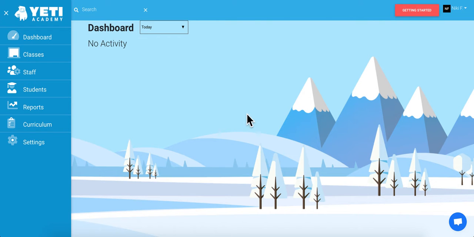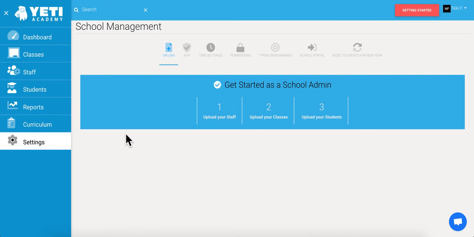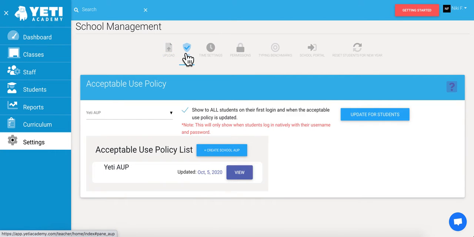To give your school a good AUP, first you're going to go to Settings down here. Then you're going to want to come up here to the AUP tab. Now here we've got the AUP menu. When you create a new AUP, you can select it here from the drop-down menu so that all students will see it whether they've logged in or not. Please note that you can only use one at a time. This prevents too many from appearing all at once.